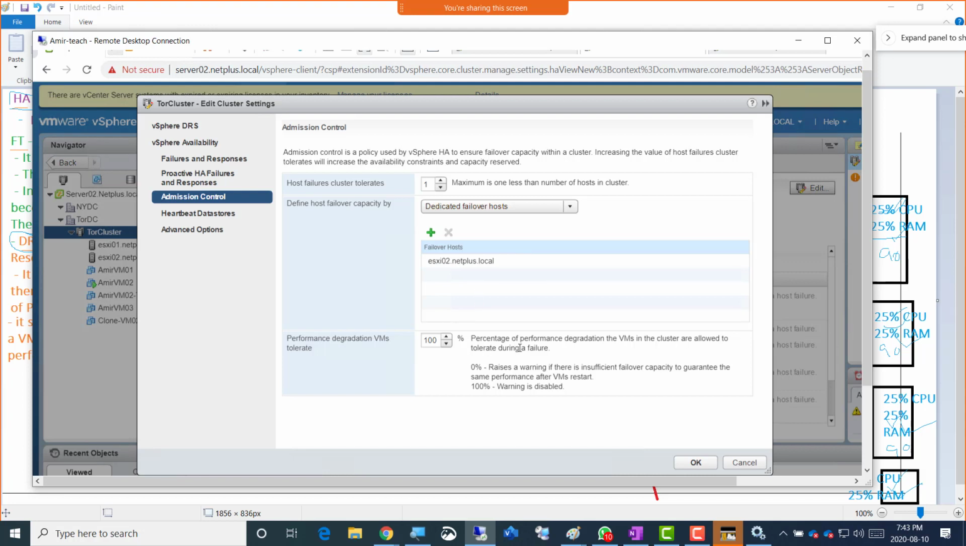And it says the percentage of performance degradation the VMs in the cluster are allowed to tolerate during a failure. So how much degradation they can tolerate when they are about to be migrated to another host. So you're saying 100%. If you put 50% here and they cannot tolerate it, they will shut down, right? So put it on 100%, so keep the machines up, even if 100% of CPU and RAM is not available, but still just go ahead and migrate them, right?